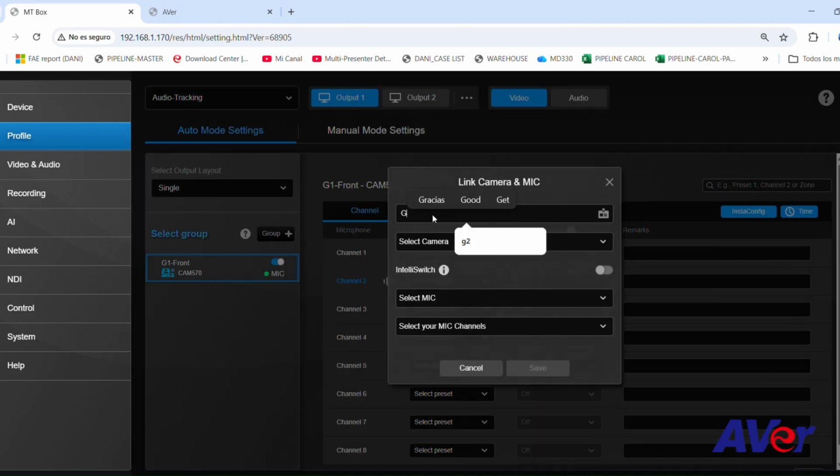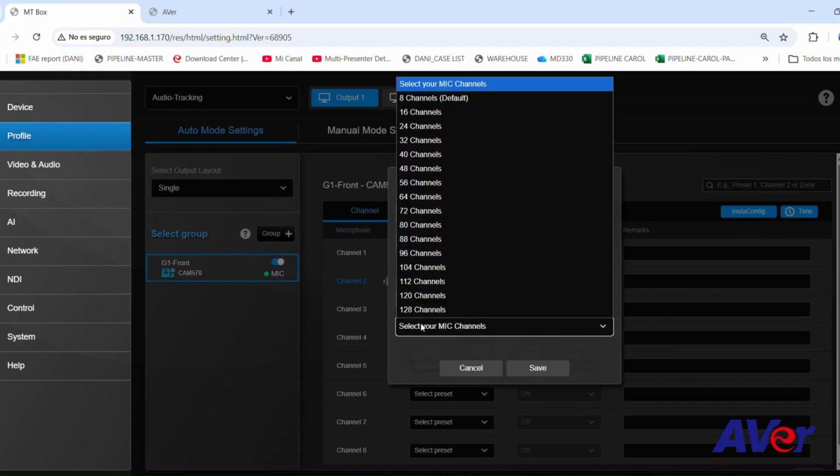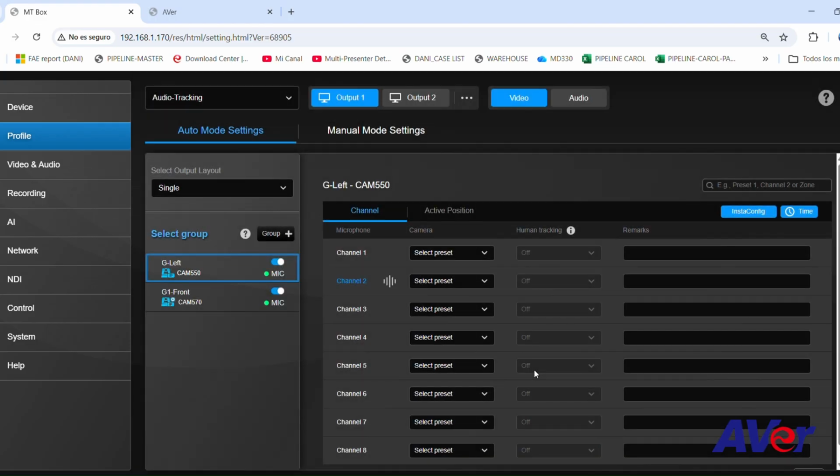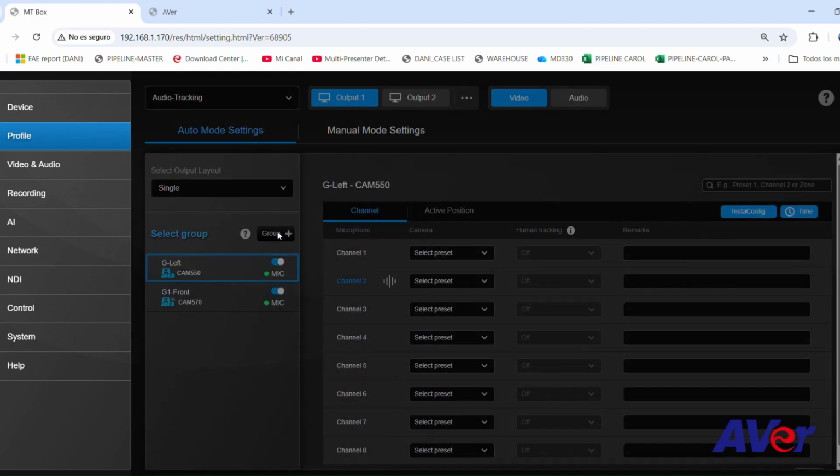Now we save the second group that is going to be left, that in this case the camera will be CAM550, the same microphone and same number of channels, so it is the second one.